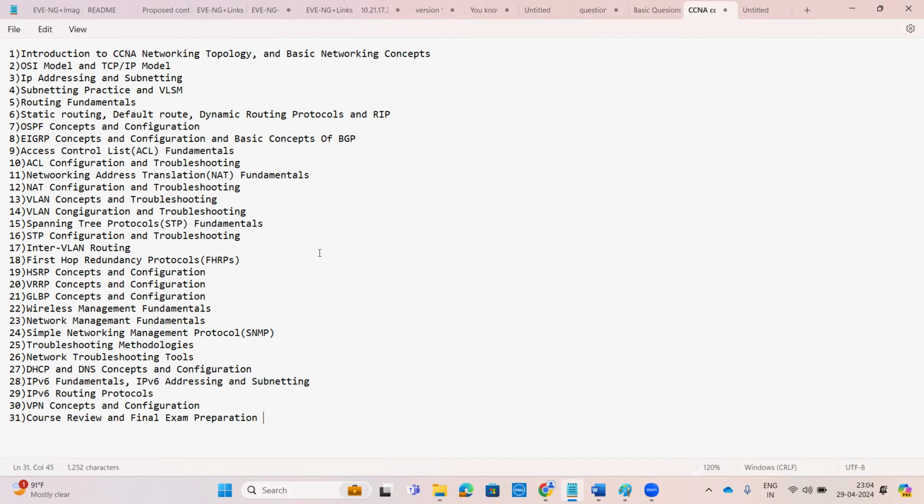Okay, first what we'll do: introduction of networking, OSI and TCP models, and IP addressing, subnetting and routing, types of routing. We'll discuss static routing with lab, default routing with lab, and dynamic routing with lab. In dynamic routing protocols, we have RIP, OSPF, and EIGRP. And BGP, we'll discuss the basics of BGP.